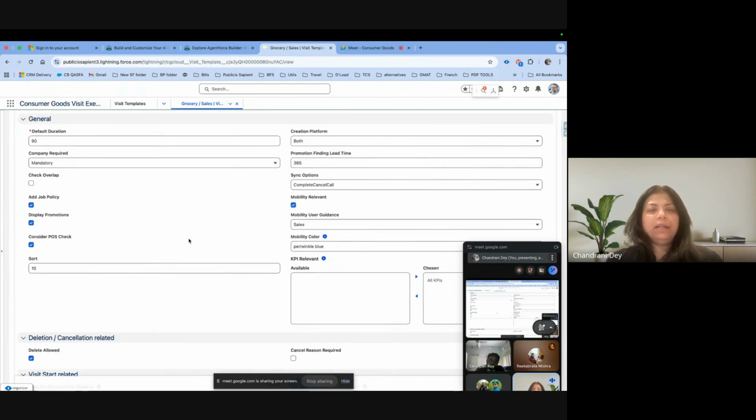Okay. So there are other things which are driven by this visit template. For certain visits that are created with this visit template, there will be some information which is mandatory. Sometimes you think, okay, for my grocery and sales visit I do not need the company information when I am creating the visit. In that case I'll select it as not required.